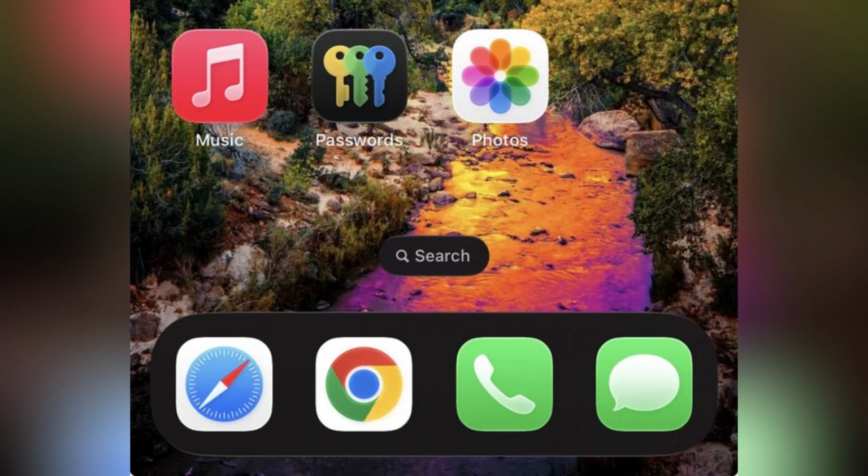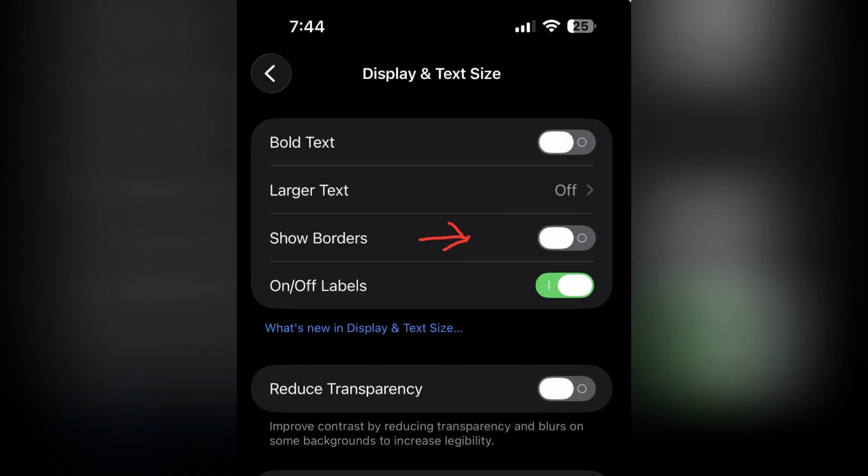Firstly, go to your Settings app on your iPhone. Scroll down and tap on Accessibility. Accessibility options lets you adjust display, text, and other features for easier viewing. Now, inside Accessibility, tap on Display and Text Size. This menu contains options for bold text, increased contrast, color filters, and icon borders.